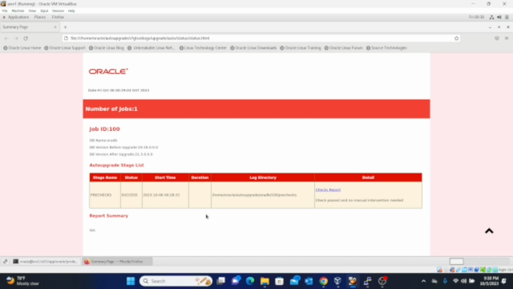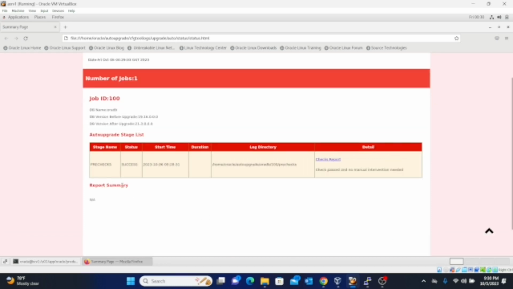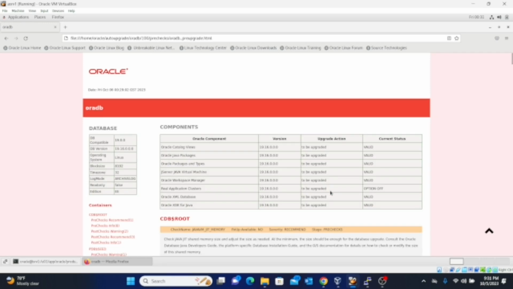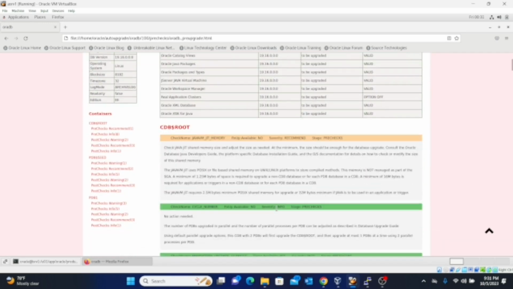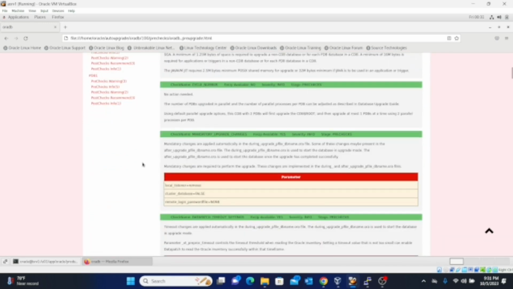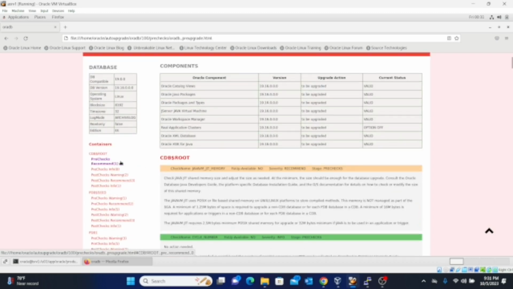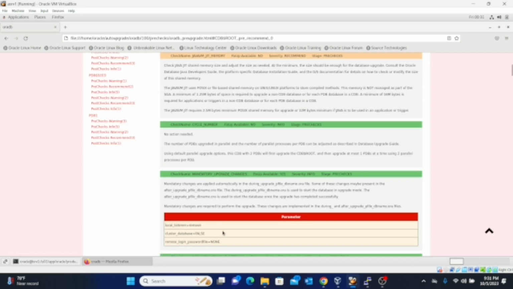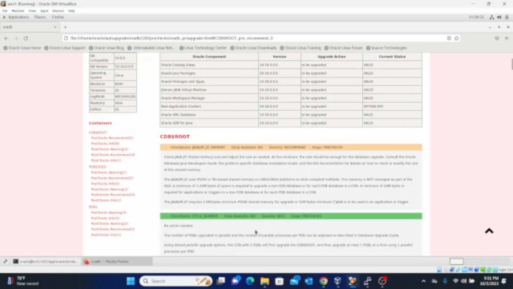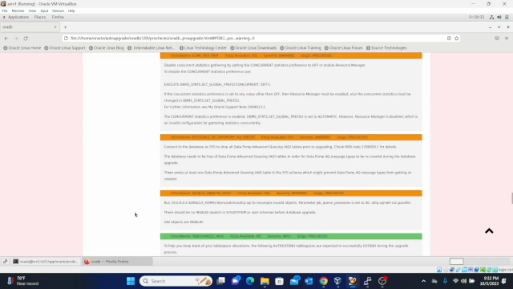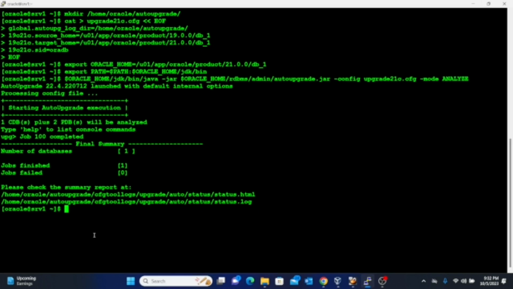So this is a summary of the report. Now what we want to do is click on check reports to see some recommendations. If you watch closely, there are some recommendations. If you click on this pre-checks, it will take you to some of the warnings and some of the actions you need to carry out. So let's quickly correct this and see how it goes. I'll just close this report and come back to our PuTTY session.